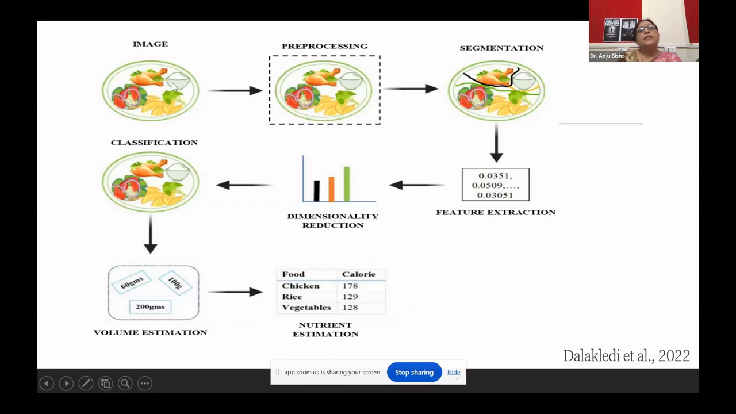So first this image is taken and pre-processed. Once the processing is done, it is segmented, as I said, to separate the different parts. For example, here you can see the chicken is separated, the tomatoes are different, the vegetables can be seen, and a bowl of rice is seen. That way the features are extracted, right? And then dimensionality reduction. Dimension reduction means that whatever variables are required are retained and the extra data is removed for more accuracy. And finally, we classify this food.